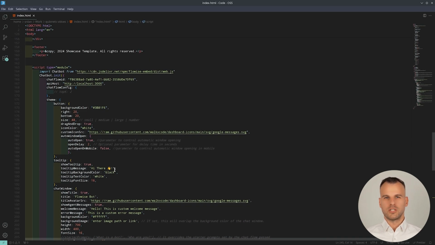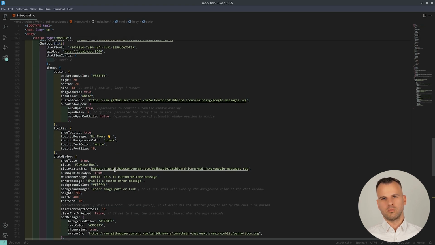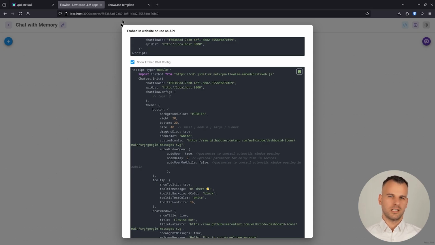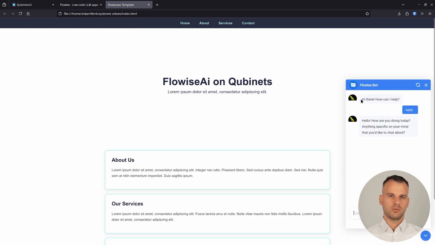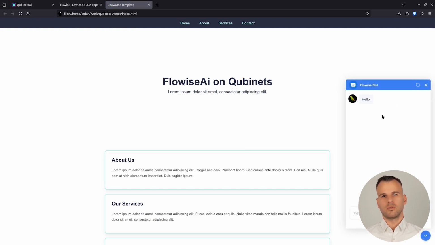Let's make a simple change to demonstrate how customization works. For example, if you want to adjust the initial greeting from "Hello, this is a custom welcome message" to a simpler "Hello," locate that line in the code, update the text, and save your file. Refresh your page to see the updated chat window. You'll notice that the new message now appears as the default greeting.